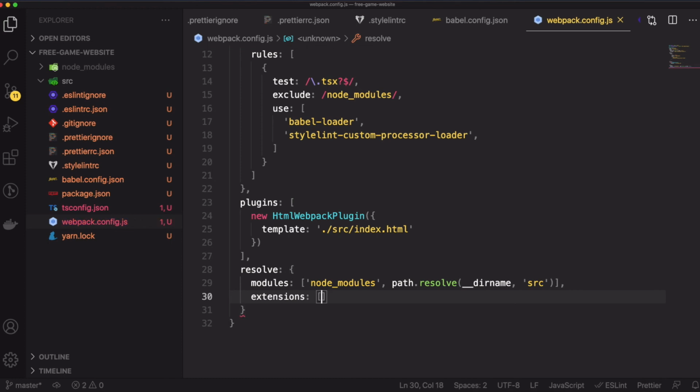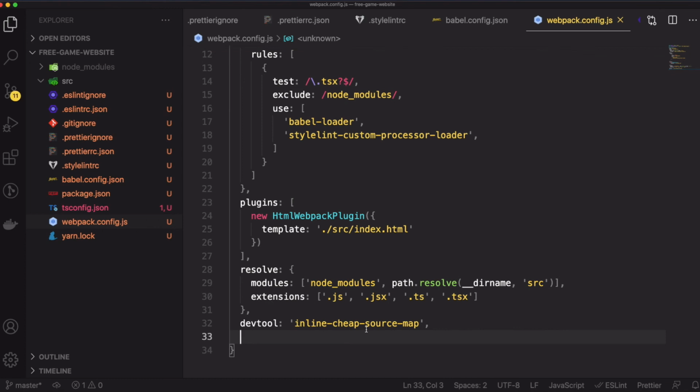And it's going to resolve all of these extension files. So basically when you import a file, we don't need to specify the .js extension at the end. Yeah, resolve is actually a pretty cool feature of Webpack. And for devtool, I'm going to use inline source map. So devtool is basically whether you want to generate a source map or not. For now, I'm going to generate a source map. And this is also the reason why I didn't specify source map in tsconfig, because Webpack can generate this for you.